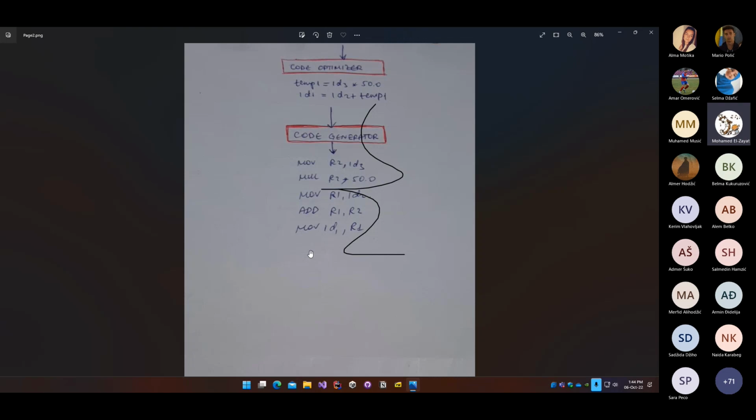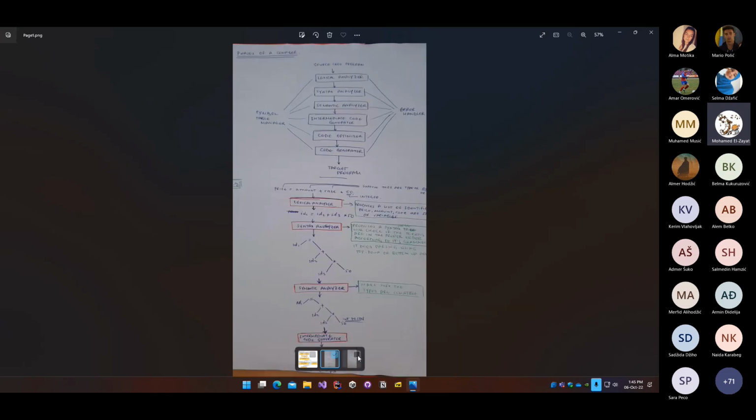But other than that, this is what happens once you hit Control F5 or F5. You get assembly code that just runs on your CPU, and then boom, you get an output, hopefully, if everything goes by the book. So this is how a compiler generally works, regardless of what it is.